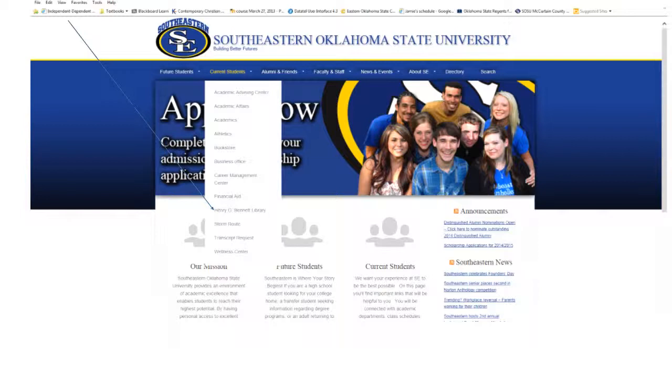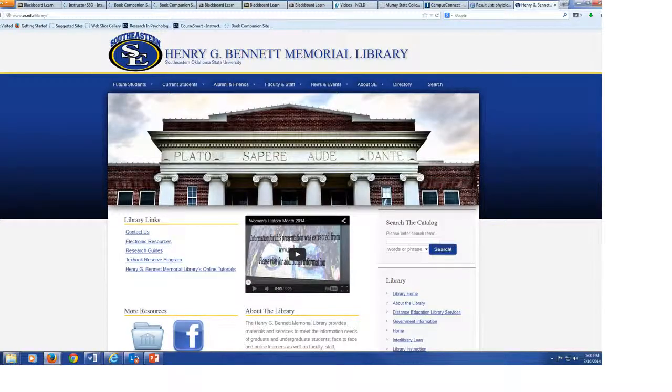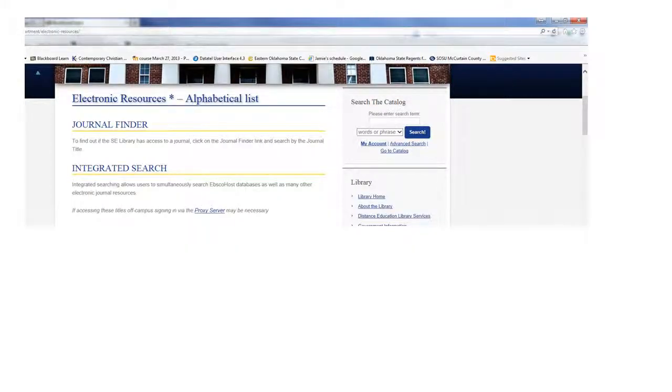When you click on the Henry G. Bennett Library link, what you should get is a page. This page is your library page, and underneath library links, if you will click on electronic resources, that will take you to the list of resources, the databases that they have in the Southeastern Library. Underneath integrated search under electronic resources, they have that in an alphabetical list.